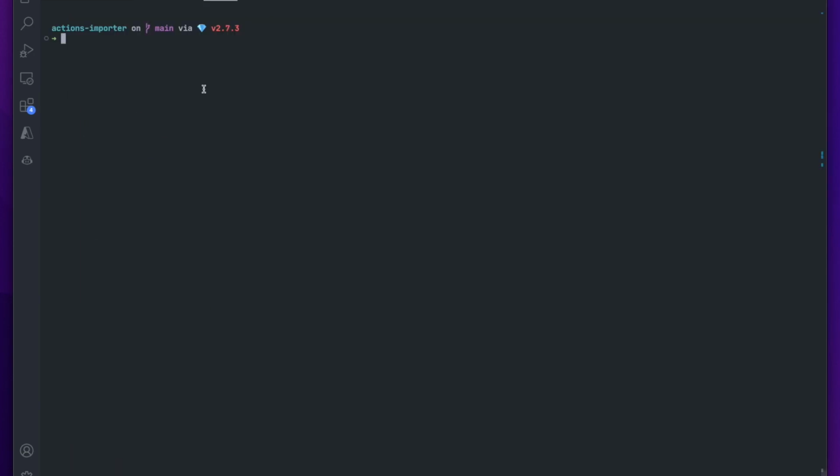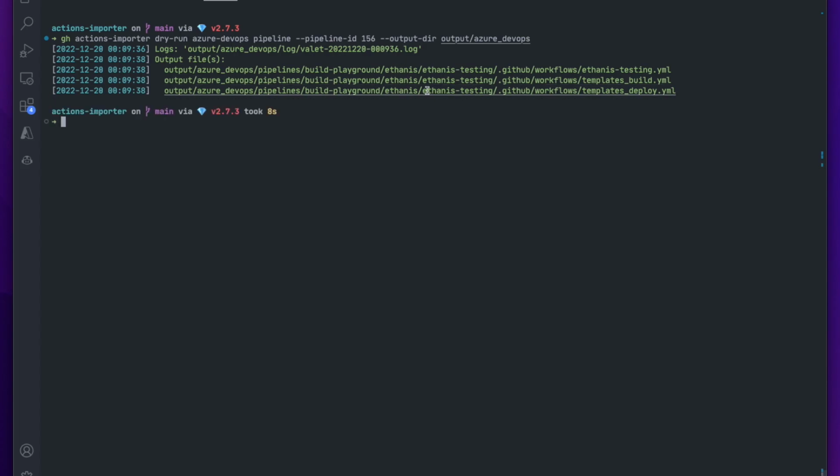The next CLI command that we will look at is the dry run command. Now what a dry run command will do is fetch an individual pipeline, convert it to its equivalent in GitHub Actions, and then write that workflow to your local file system. So let's go ahead and execute this command. So here we can see there are a few files written to disk.